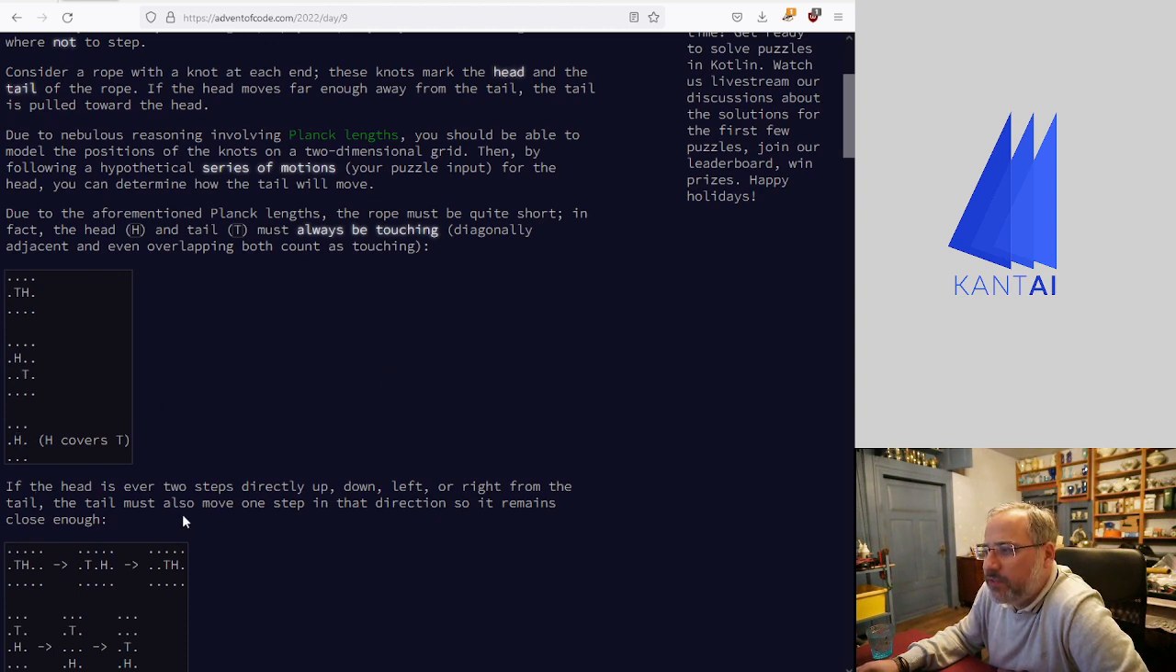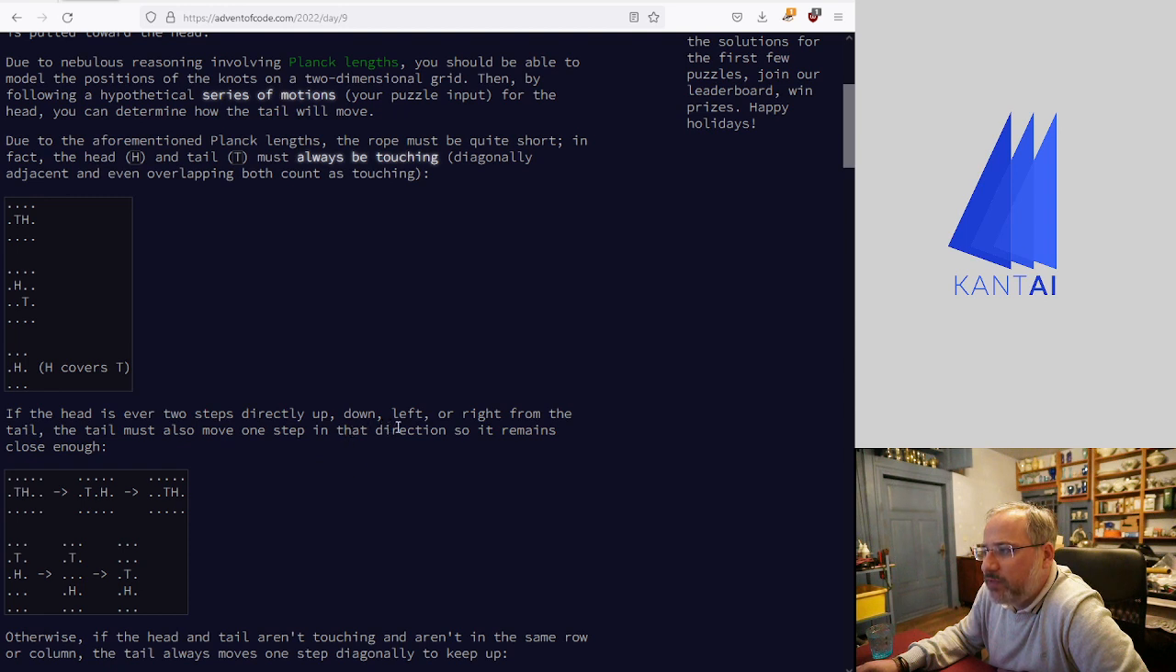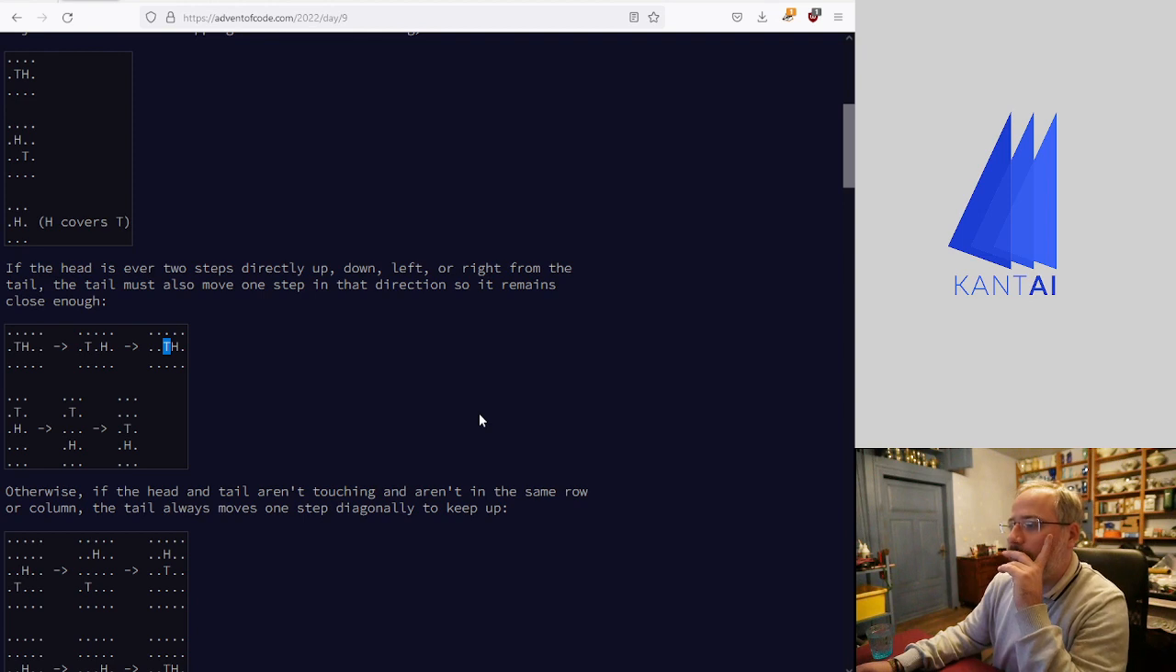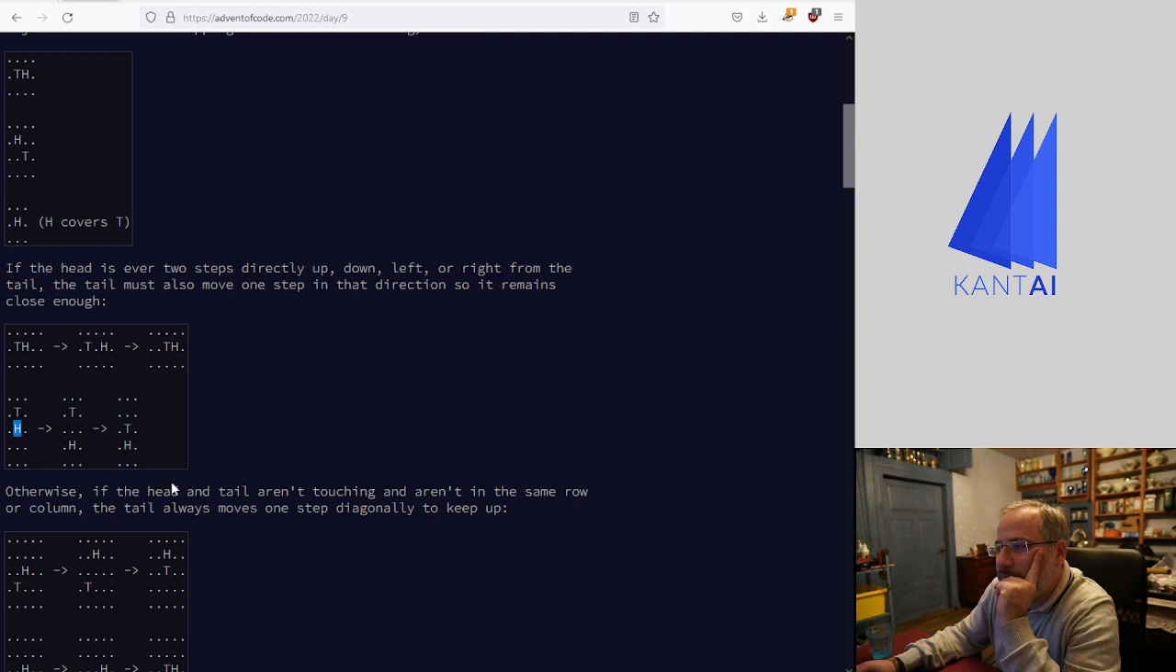If the head is ever two steps directly up, down, left, or right from the tail, the tail must also move one step in that direction so that it remains close enough. Okay, but now we don't care about diagonals. So we have tail, head. The head moves to the right. This means the tail has to move. Okay, what about here? Head moves to the bottom, tail moves with it.